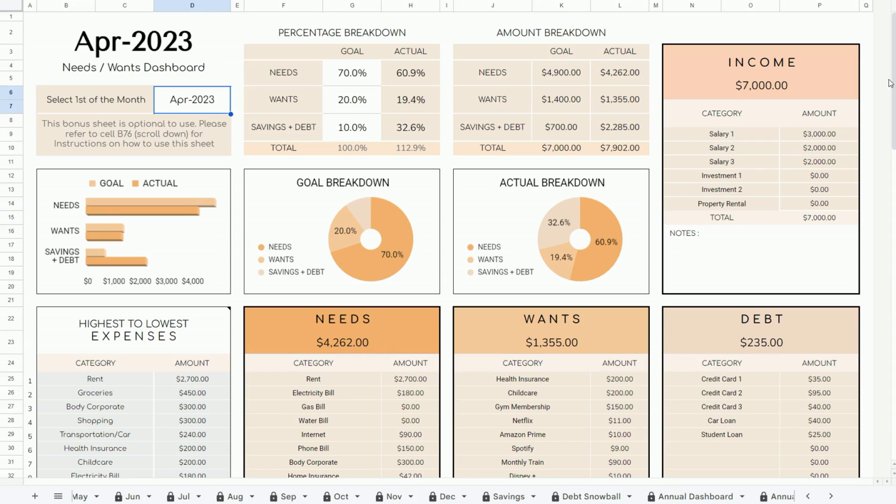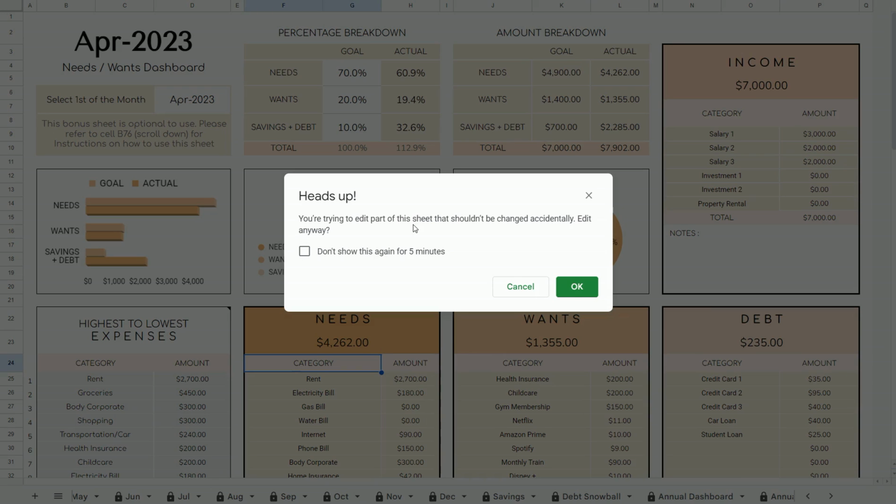So lastly, if you're familiar with Google Sheets and want to modify this template to suit your needs, you can do so because the cells and sheets are not locked. There are warnings in place. So when you accidentally edit something that you didn't mean to, for example, this warning message will pop up. If you didn't mean to edit it, please select cancel. But if you do want to modify this template to suit your needs, you can check this box and then select OK.